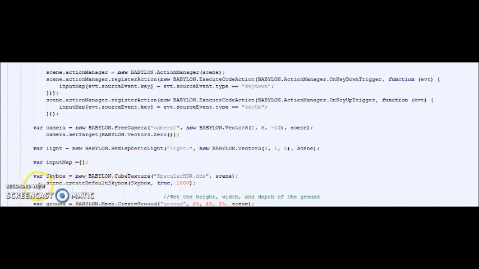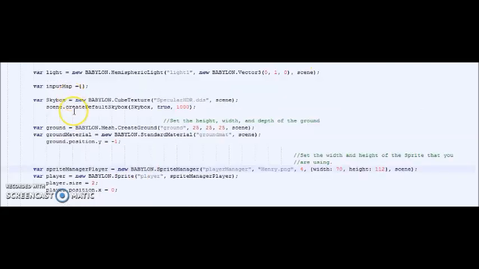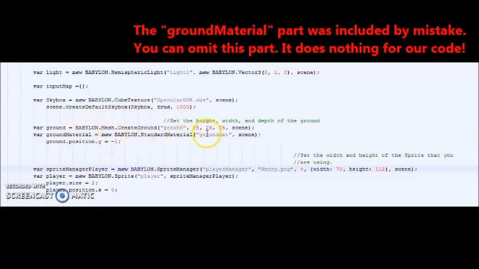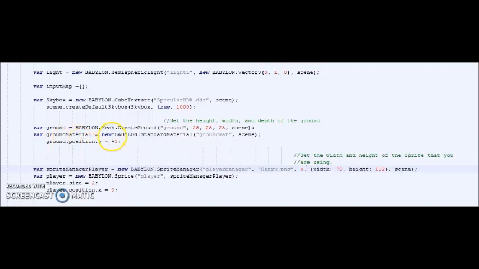Next, we have our Skybox. And the Skybox, we included that specular hdr.dds file that we worked with earlier. And we attached the Skybox to our scene. Next, we have the ground mesh. We set up the ground and then set up the ground materials, or the ground materials is what the ground would look like. And we position our ground so it will be below the player or below the screen.